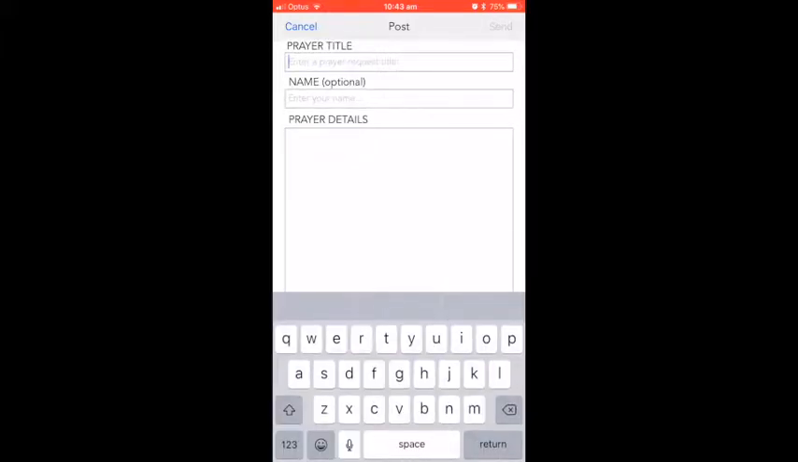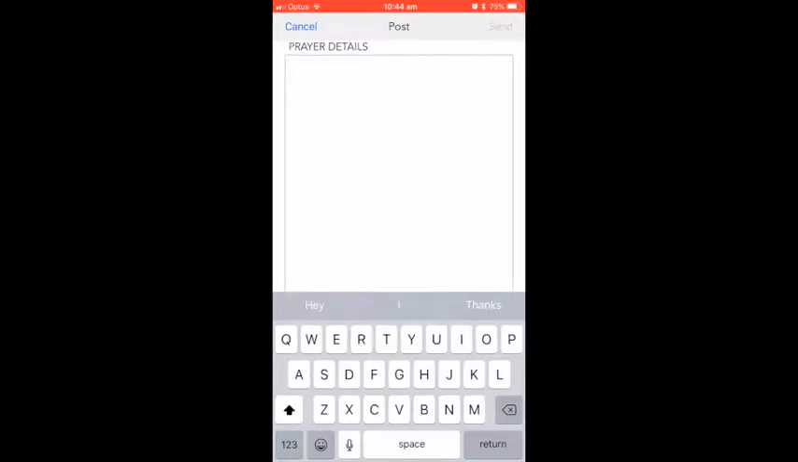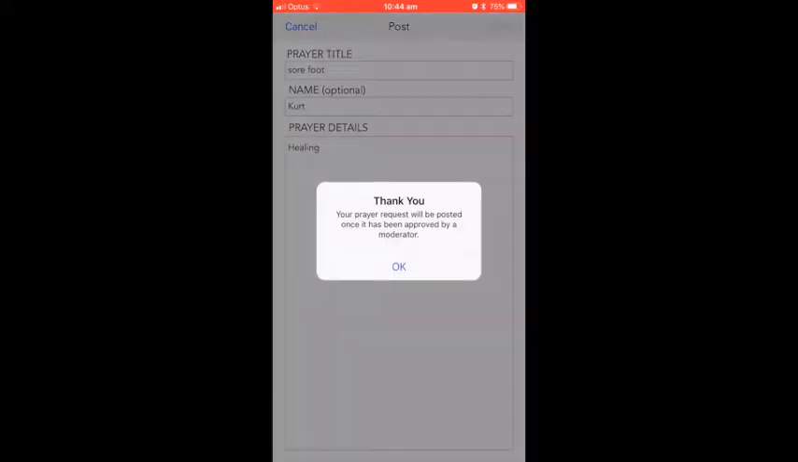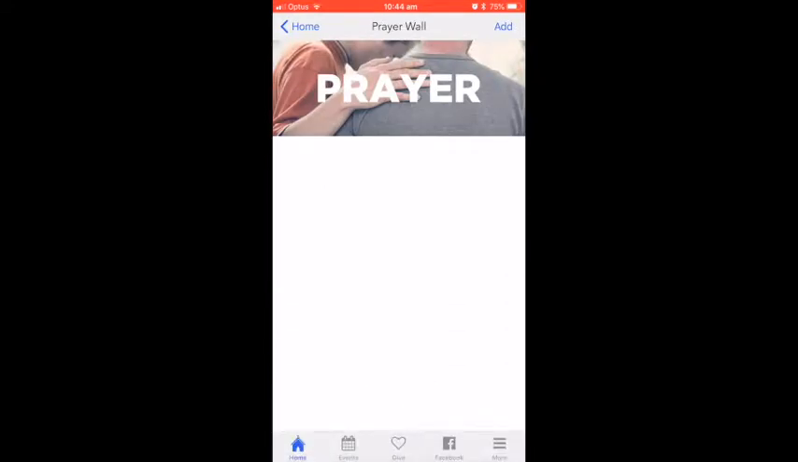So let's say prayer title, sore foot, and my name is Kurt. Prayer details, healing. And then I click send, all right? And then it says it has to be approved by a moderator, so we don't get spam prayer requests, and hit OK. And then once it's moderated, it's added to the prayer wall, and other people can come to the app and pray for other people in the community just by seeing this prayer wall. So that's the prayer wall.